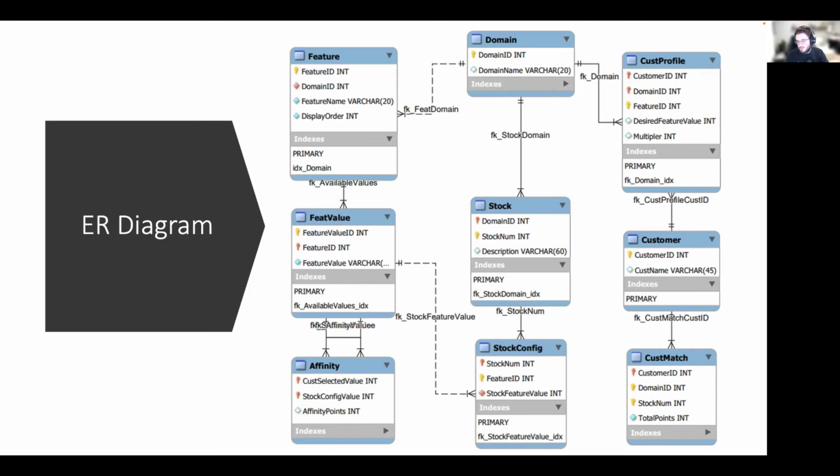Then we have customer, which is just the general customer with the name. And then the profile, like I said, is the more in-depth, which has all the features they want, all the domain IDs they want, etc. And finally, customer match. That is the end results table. That is the table that will contain the matches after the CME runs its calculations. It will store it in there, and then that table is eventually displayed to the user.